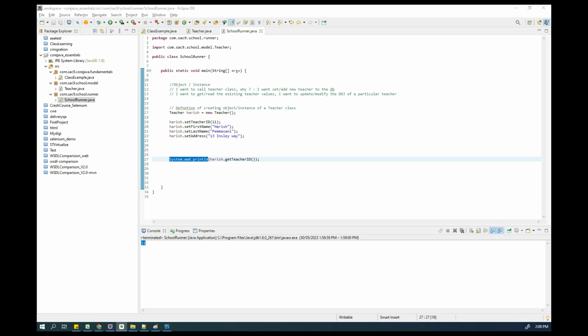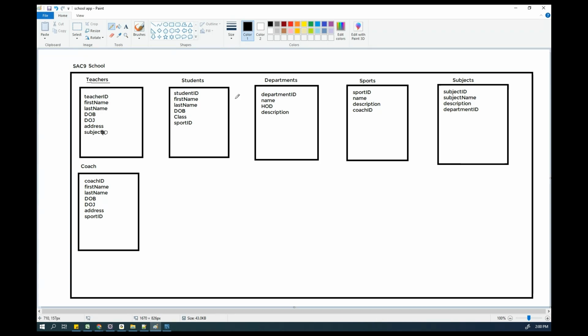Let me take a pause and give a quick recap. We have created a class called teacher because we want to develop a full application. In a full application we have multiple models like classes, subjects, departments, sports. Based on these models, we want to develop a school application. So what we have done.